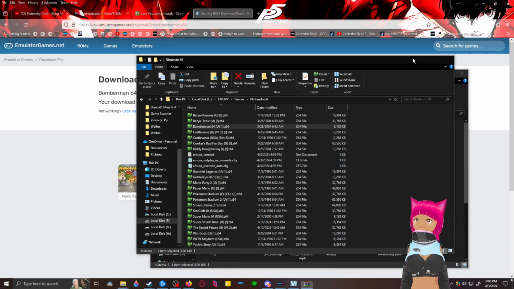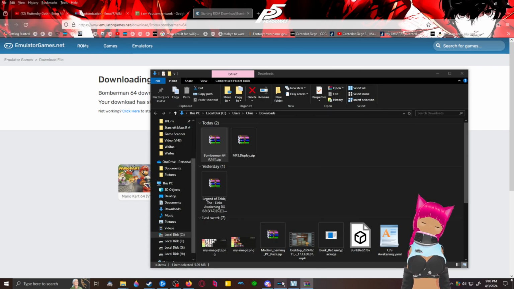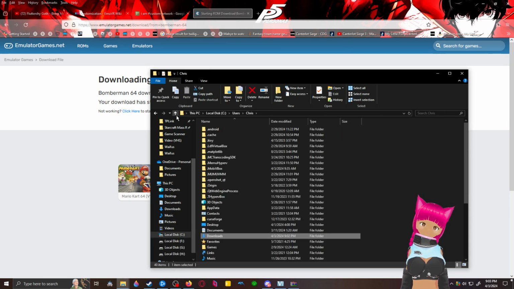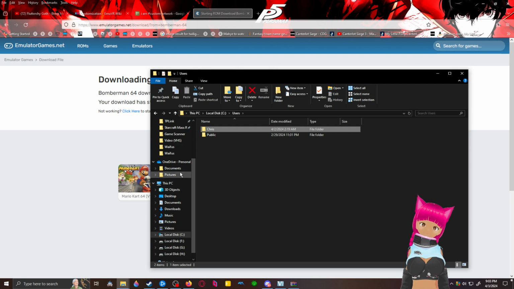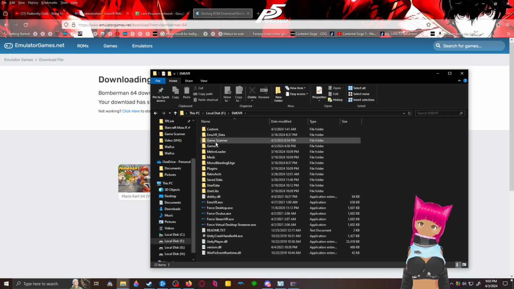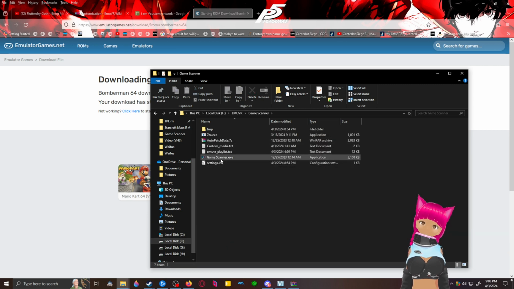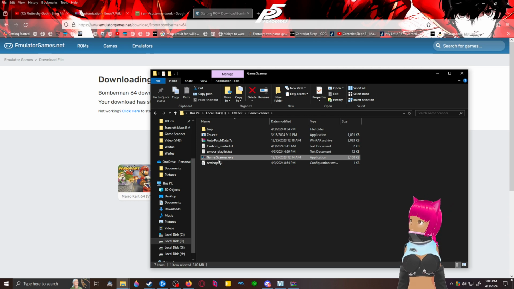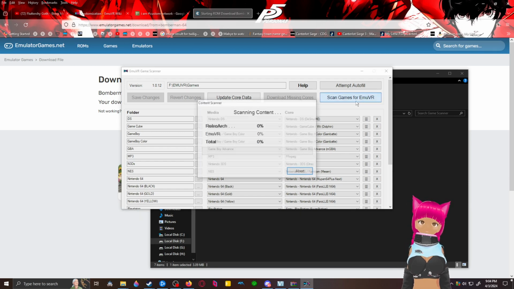That's the only problem with having a lot of custom stuff inside MUVR, is that it can easily mess things up. So now what you're going to do, I just noticed I still have my downloads folder open, but that should be fine. We're going to go to F drive, go to MUVR over here real quick. Make sure you open up the game scanner. Every time you add a new game, you have to rescan. So we'll scan for new games.